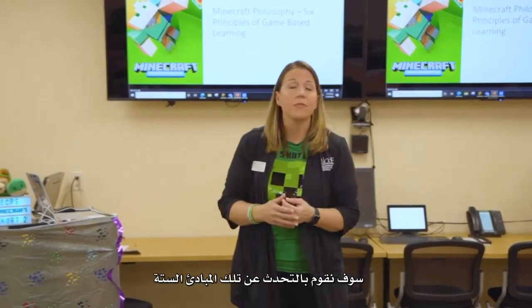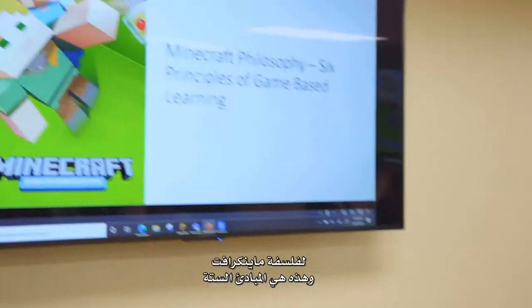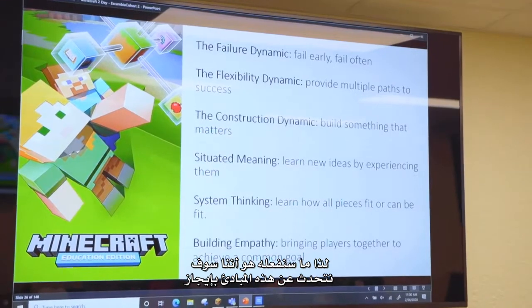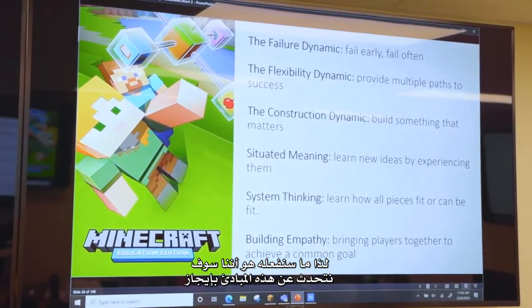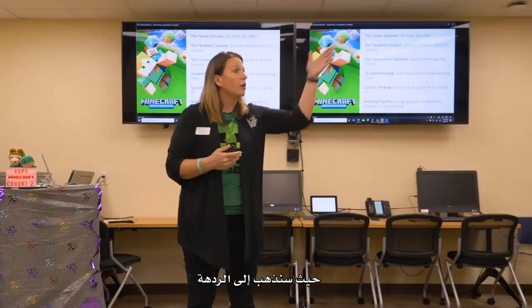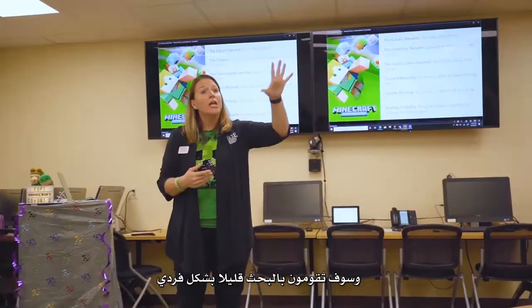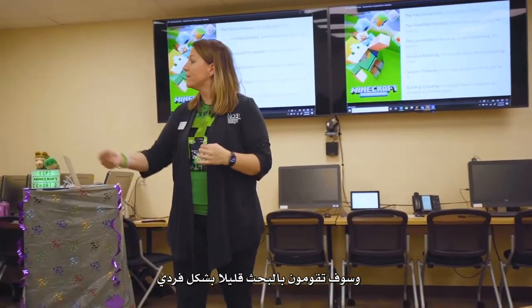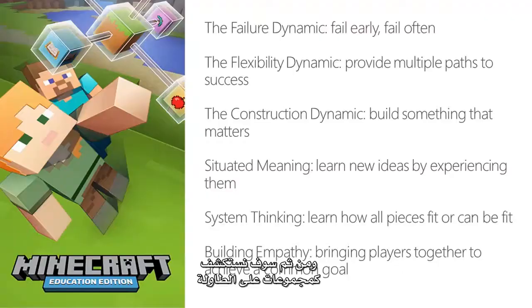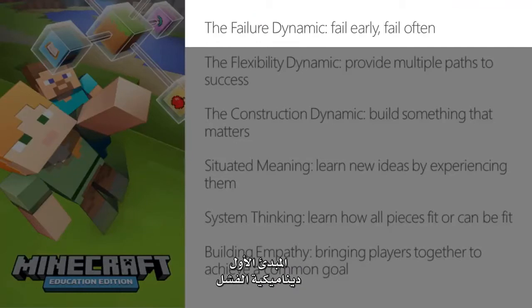So we're going to talk about those 6 principles of the Minecraft philosophy, and these are the 6 components. So what we're going to do is we're going to talk briefly about these in here, and then you are going to do what we call a jigsaw activity. We're going to be going into the hallway, and you are going to be digging a little bit deeper individually, and then we're going to come back as a table group, and then you will explore as a table group as well.